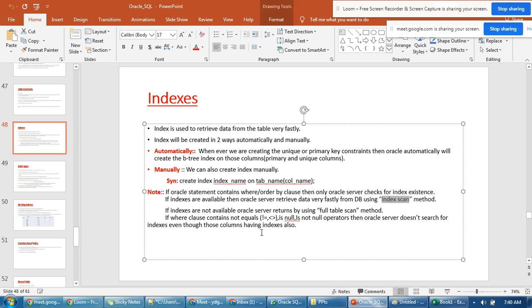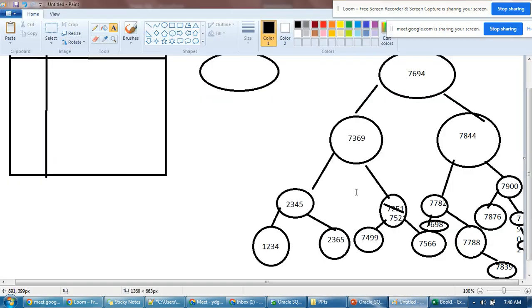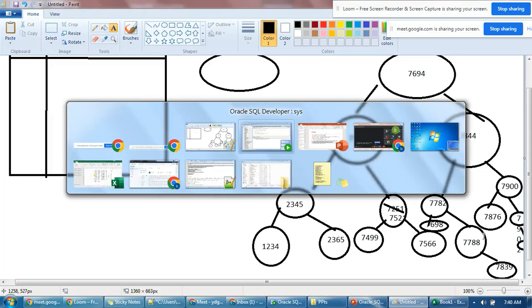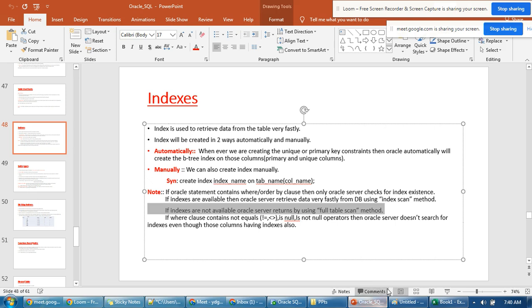So what will happen if you create the index? It will avoid the full table scan. Full table scan means, as I told, if you are not creating the index, it will go through all the columns, all the fields, till the end of the record. So that will take more time.